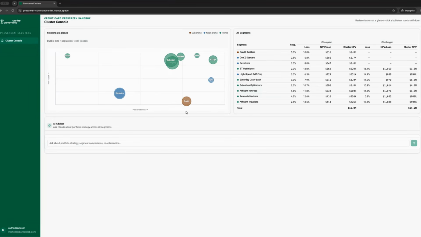And of course, the place you want to be is minimizing your loss and maximizing your NPV per loan. Here we can see the various clusters. We have a response rate. We have the current champion strategy, and we can see what the projected loss rate, net present value per loan, and the total net present value for the cluster.